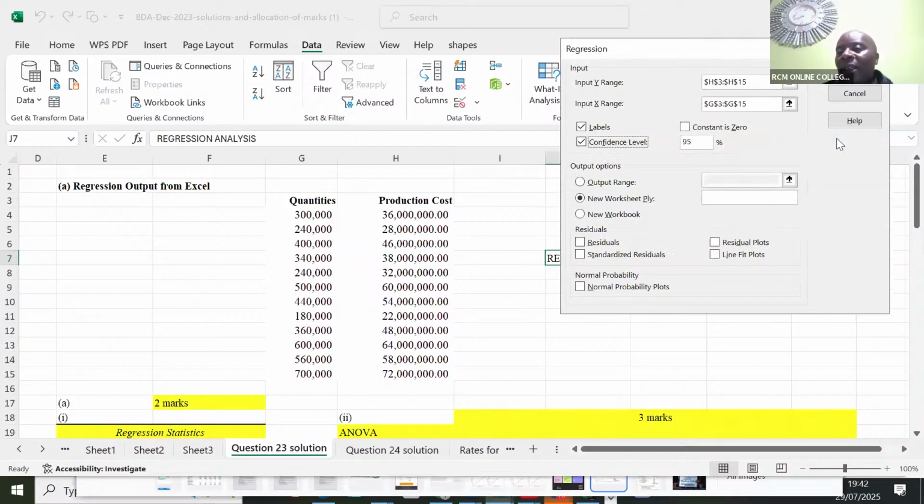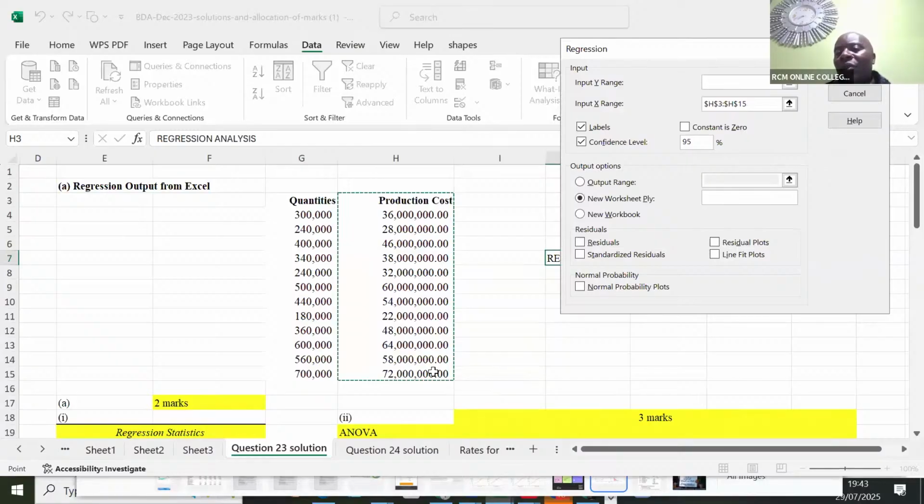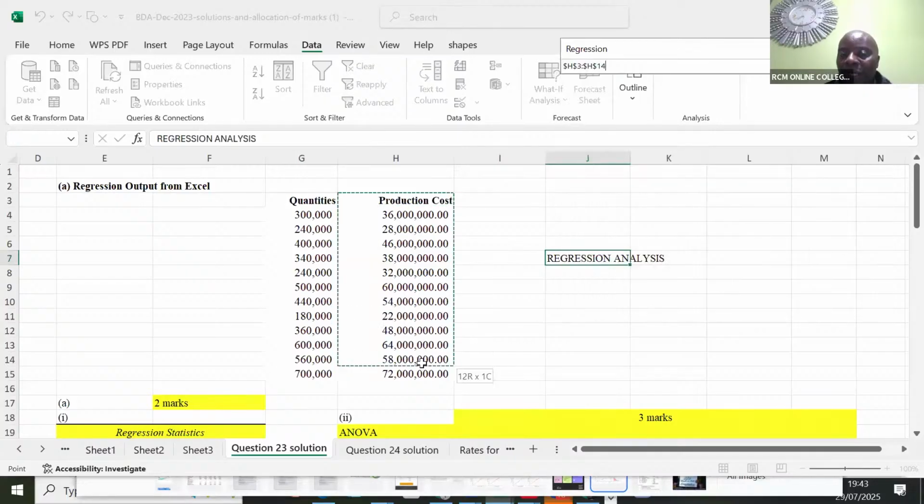Once you say okay, ladies and gentlemen, you need to know that we have agreed that quantities are X and production costs are Y. So come here and fill this. Now we want the input range. What do we do with the input Y range? Put in this Y. You can even highlight this manually. I've taken this wrongly, it's not supposed to be there. Let me come here under Y. Start here by clicking the label and then you do like that.